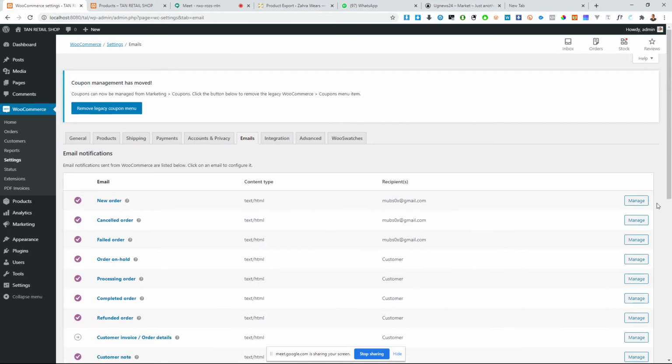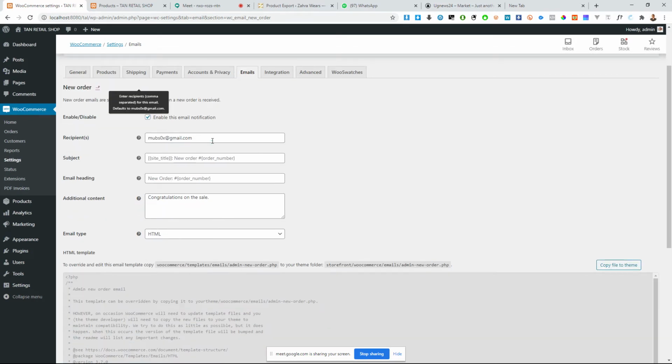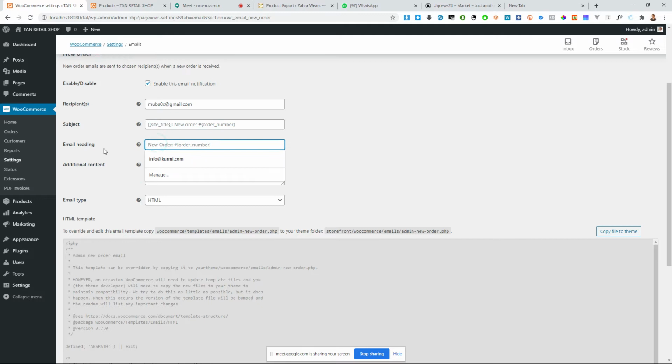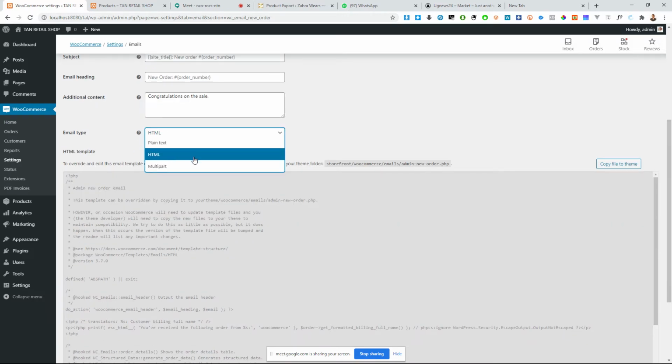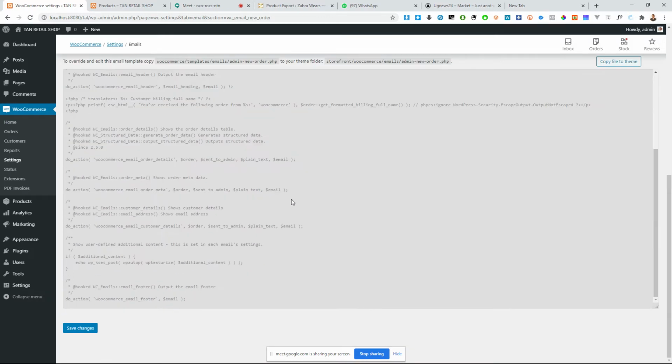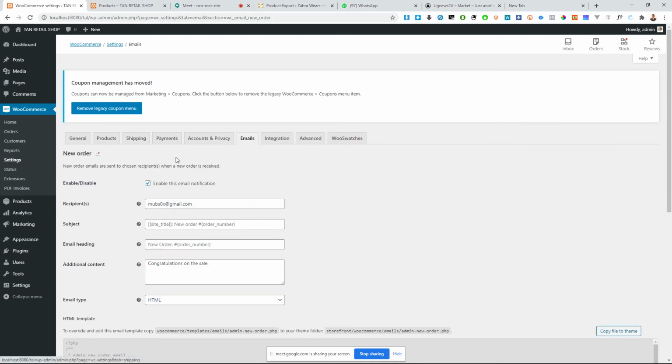Now when a new order is placed, what should happen? So you can set this email. You can set that condition from here. When a new order is placed, an email should be sent to my own email, so you'll put it here. Then you can write here the title, how it should be designed. You can write here the email heading, how it should be sent, and you can put here some of your own words that you want to be sent, whether this email should be plain text or HTML email, and you can modify this template at this point. So that is for the emails.